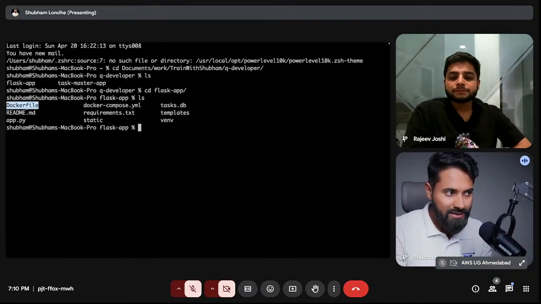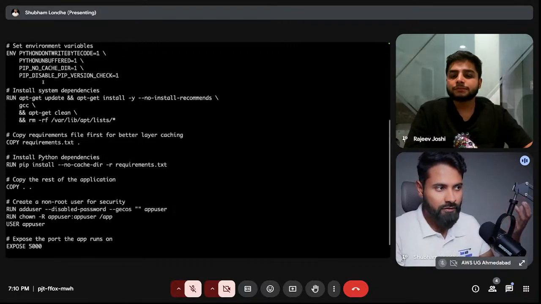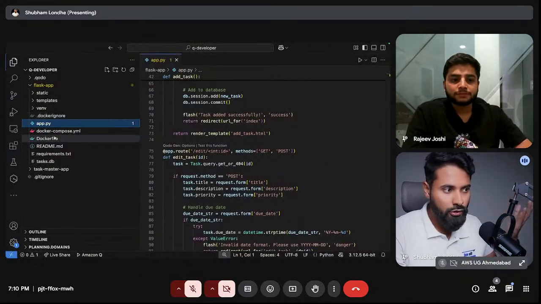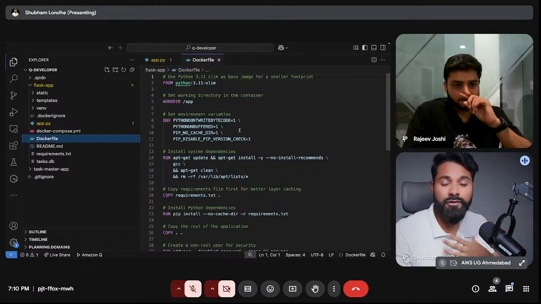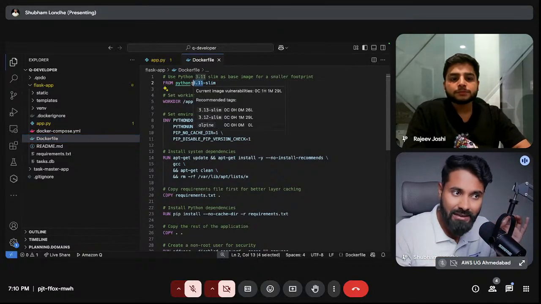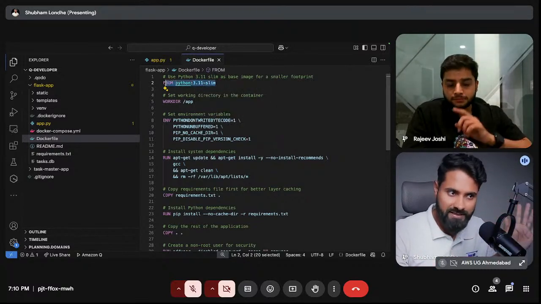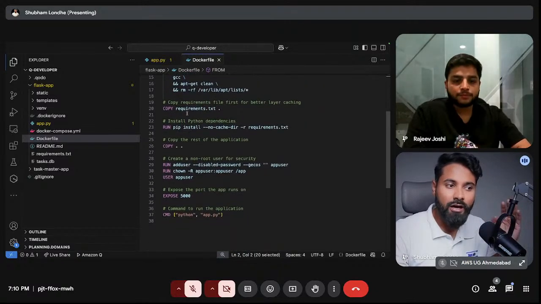At the same time, I will go to my Taskmaster app, the Flask app, and I will check this Dockerfile, cat Dockerfile. I can see the Dockerfile, or I can go to my editor. I will review this Dockerfile. Is it using the correct image that I want? Is it using the correct base image? Is it creating a user?